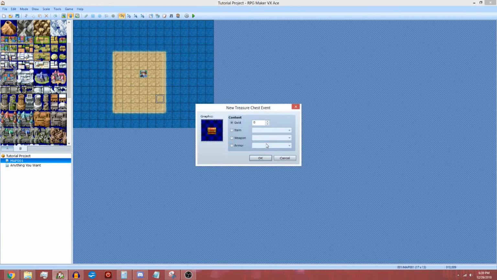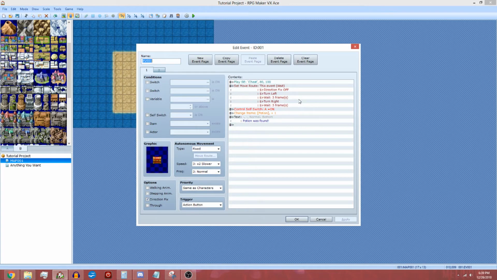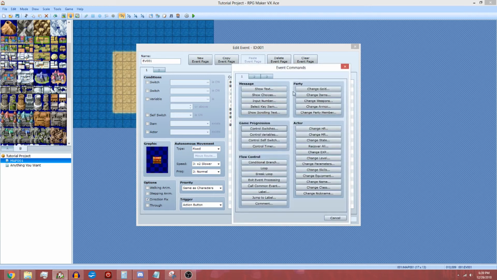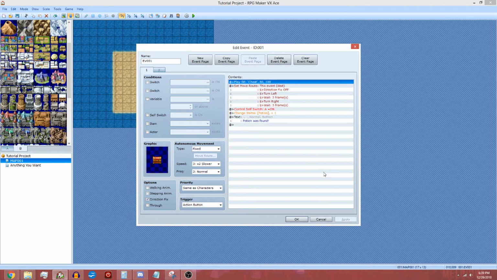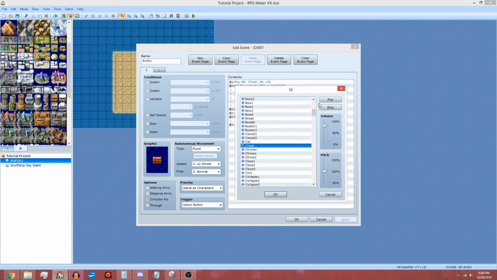If you put a treasure chest here, you can put as much gold as you want in it. So you get 10 gold and, I don't know, a potion. It gives you items and stuff like that. These are automated events, so I'll go over what exactly happens. It plays a sound effect, that is chest. If you press the enter button, or double click on it, you can take a look at the event. It plays the chest opening sound effect.